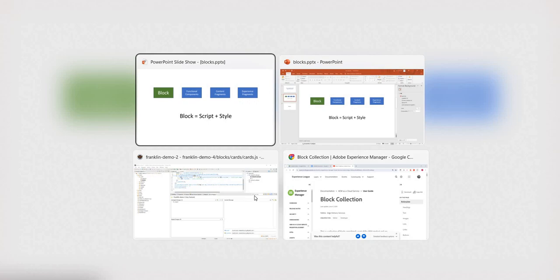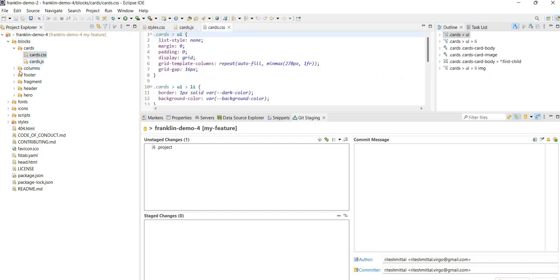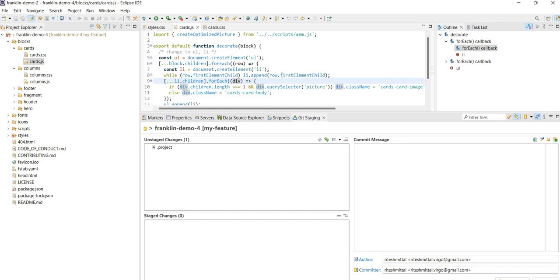So I'll just show the code which we have downloaded, the boilerplate one. These are the blocks, under the boilerplate repository. So there's the cards block with CSS and JS, the columns block, again CSS and JS, etc. CSS is, of course, for styling, and how the whole layout is created using script, that logic is written inside the JS file.